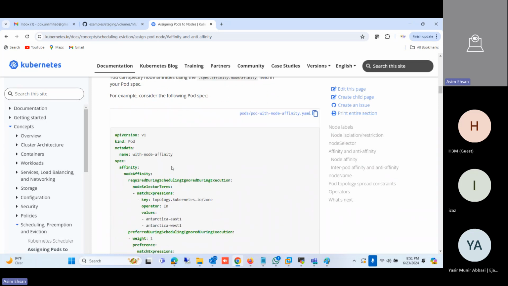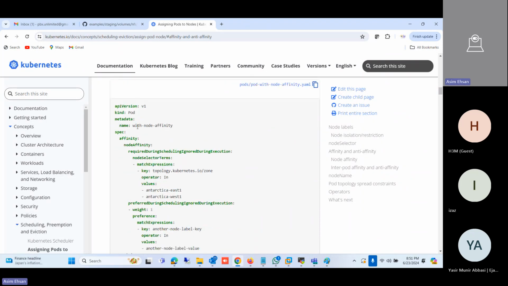So the syntax of the affinity is like this. I mean, affinity and node-based affinity, and we define our policy like this: required during scheduling, ignored during execution. It's the same thing that I explained to you. And the node selector term defines on what rule basis we can select the node.